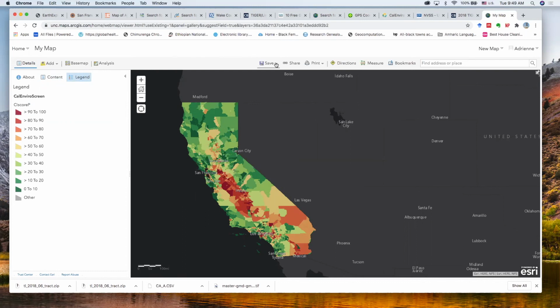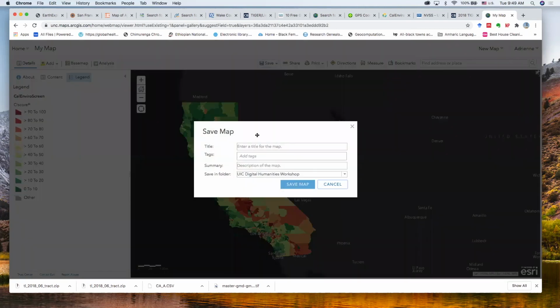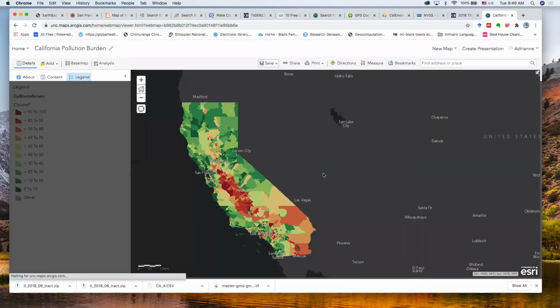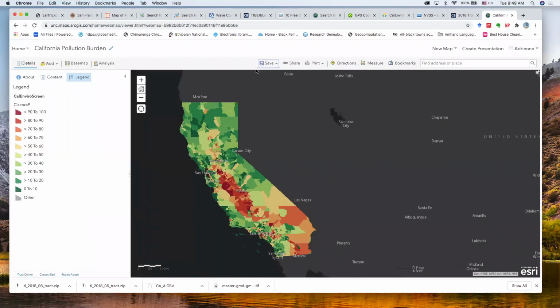And what you can do is you should save this map. So I'm going to save as Cal. Giving it a title, and you always need to tag this so that it can be found. California. And I could add a description, and I'm saving it in this folder. Click Save Map.